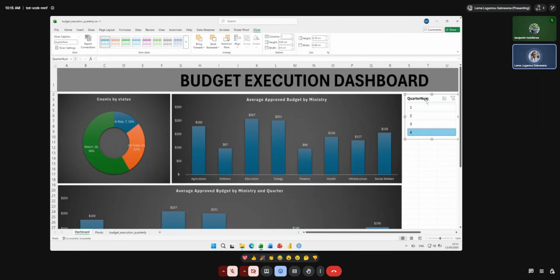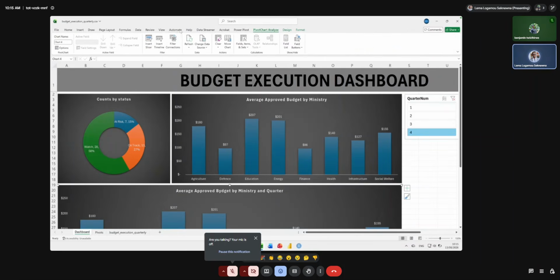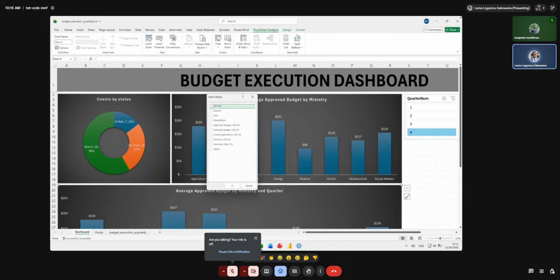So if you want to insert a slicer, you click on one of the graphics like this. Then it will activate pivot analyze up here. And then you can insert a new one. So I've already inserted quarter. I can insert another one, I can even insert a year. For the first example, we chose quarter num, which is this one.